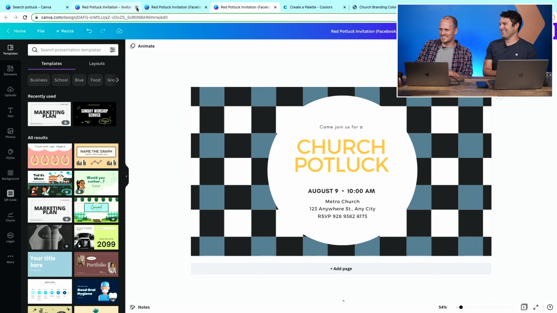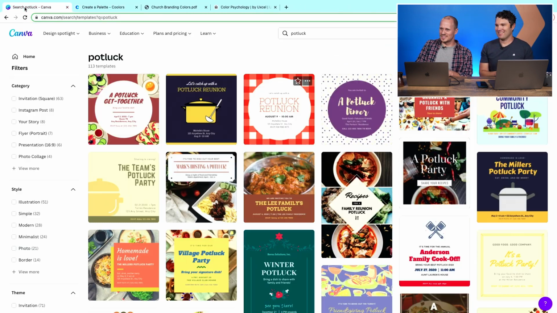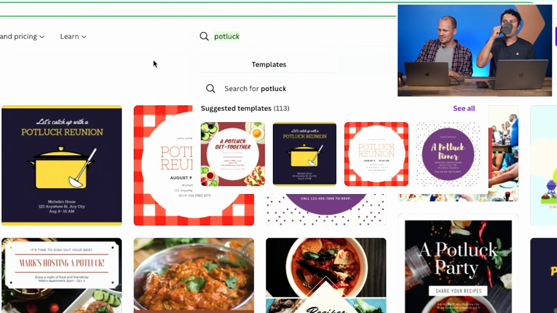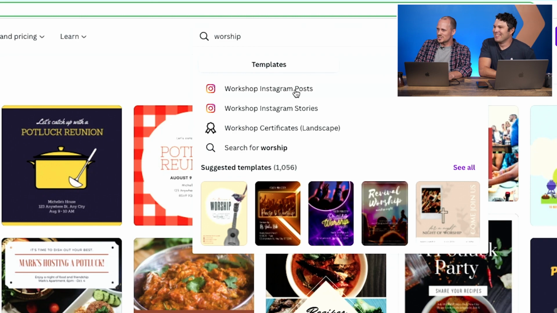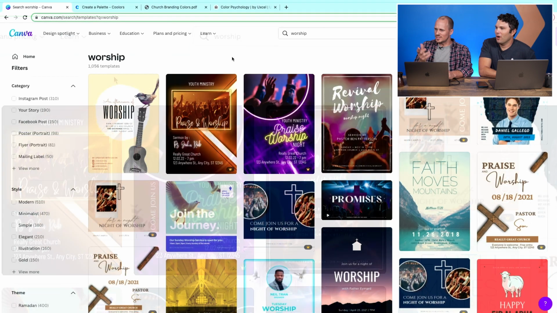All right. Worship night. Let me close these tabs here, jump in here. All right, so worship night. Yes. Worship night. I should probably learn how to spell. Yeah. It would be handy. So workshop. No, I don't want workshop. I just want worship. So I'm going to hit enter and look at all this.